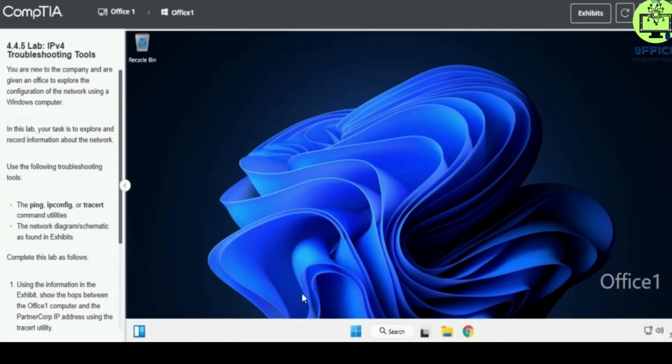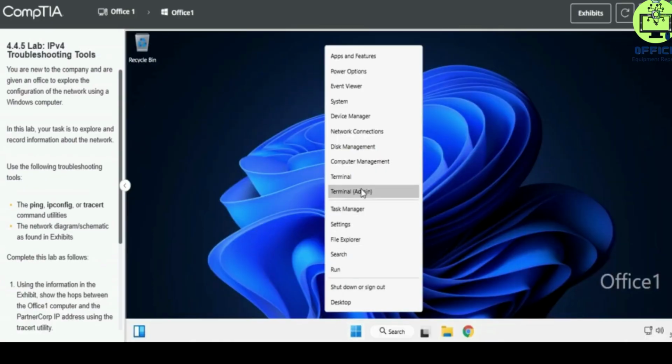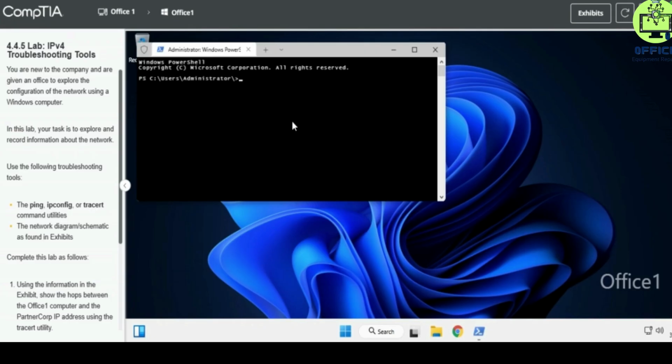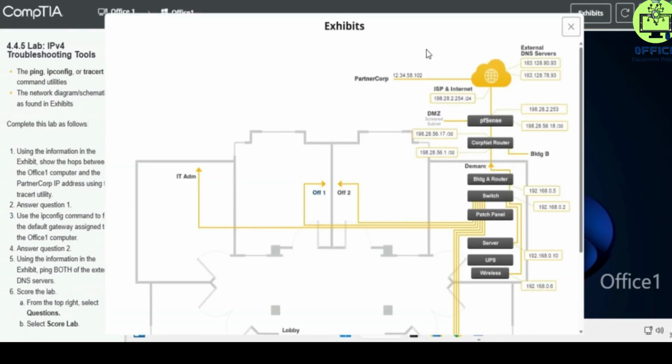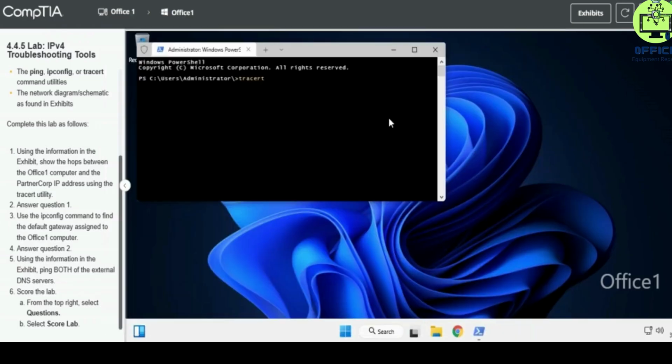We'll go to the start menu and click terminal. In the terminal, we are going to type in TestOut. Let's see what we have here. Let's go to the exhibit, and that is the IP address for the partner corp. So we'll close this, and then 12.34.54.58 rather than 102.